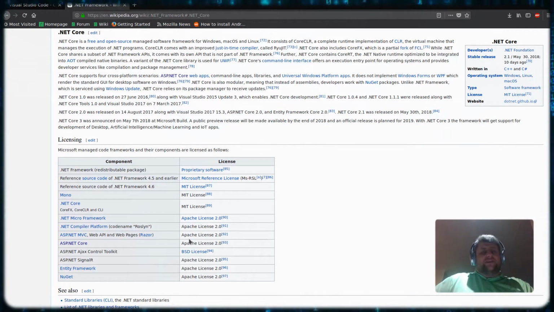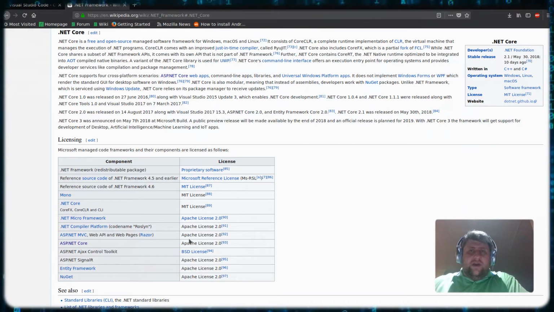So firstly, what is .NET Core? If you have a look on Wikipedia, it says that .NET Core is a free and open source managed software framework for Windows, macOS, and Linux. It consists of CoreCLR, a complete runtime implementation of CLR, the virtual machine that manages the execution of .NET programs. CoreCLR comes with an improved JIT compiler called RyuJIT.